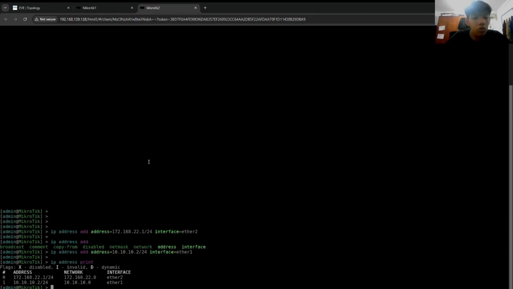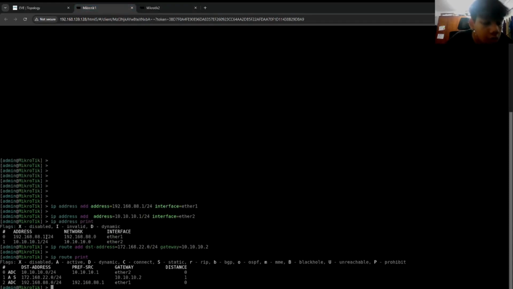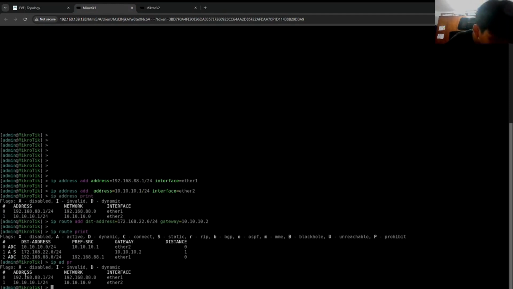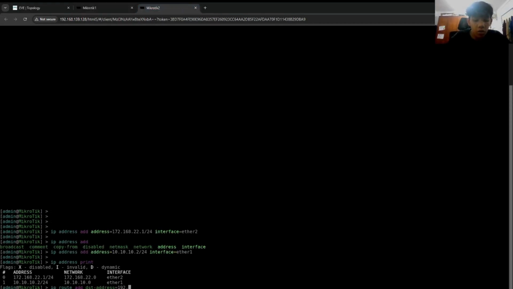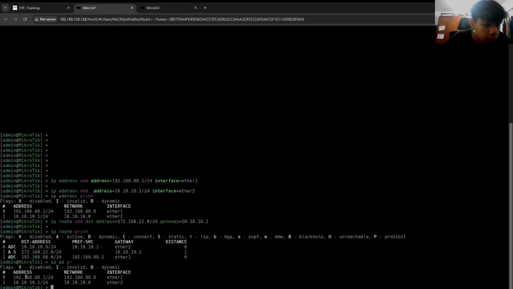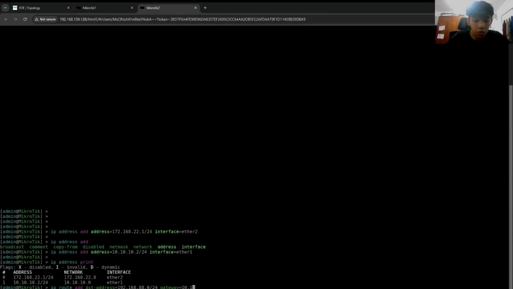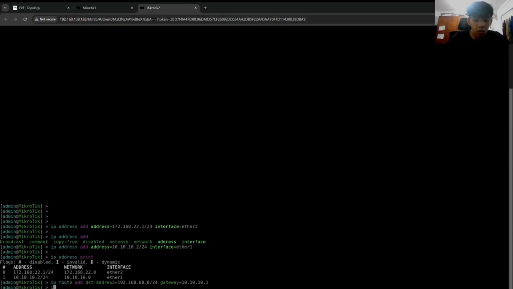Okay, so in router 2, we need to connect again to make the static route. You just type there: IP route add destination address, and then you see in here your IP address, 192.168.88.1. So you fill it like this: 192.168.88.0/24. Like I say, it must be 0/24, and then the gateway you just fill this 10.1. Okay, if you want to see again, you just click print.